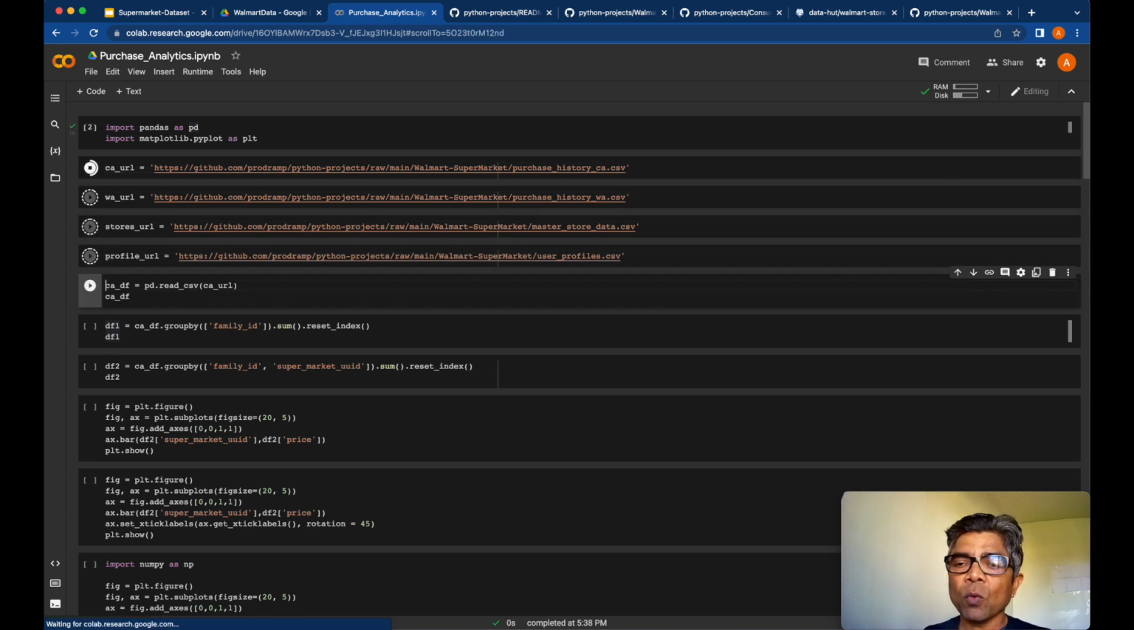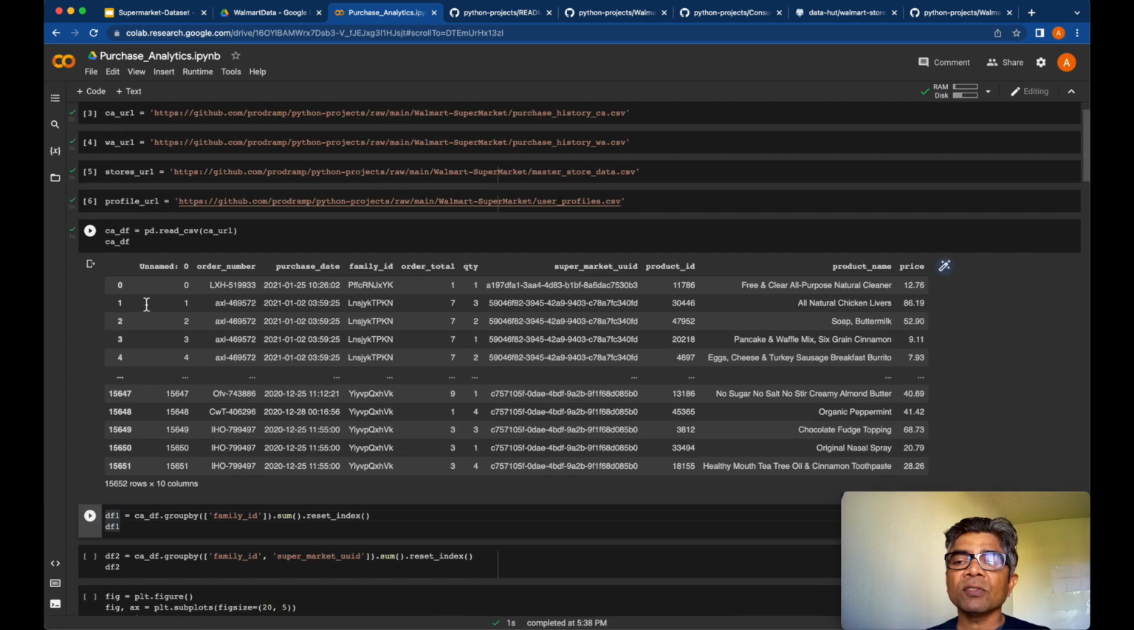Here are the 4 URLs which we are using, and I have named them in a way that is more intuitive. So first we are looking into the California data frame, which is the purchase history for California. Here, 15,652 records are telling about 100 families' purchase behavior in 1 year. We have created this 1 year data. So it's 1 year of data for the purchase history in 2021.